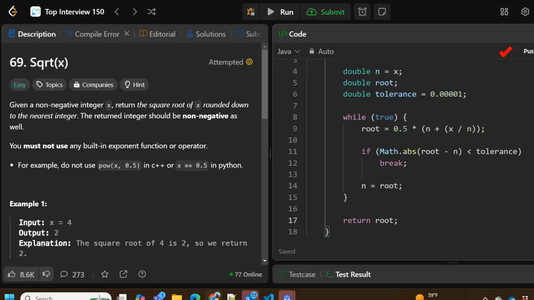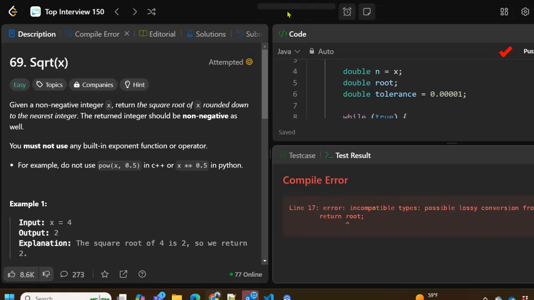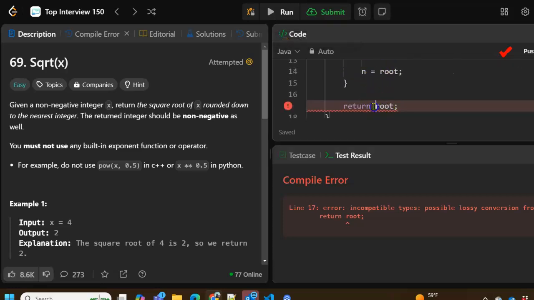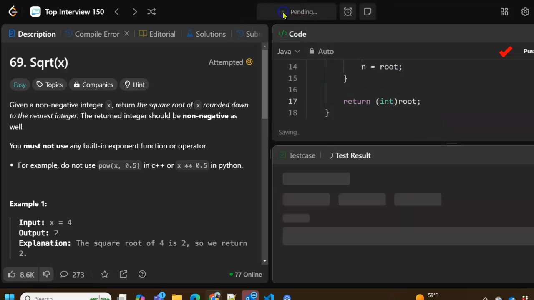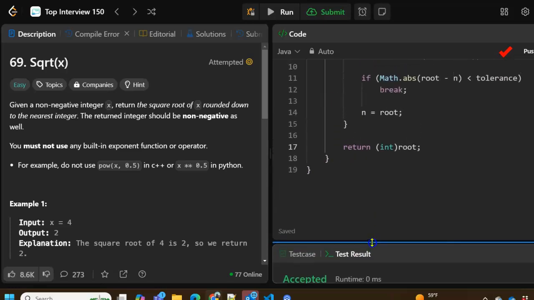So let's give it a try. Compile error. We can't do that. It's got to be rounded down to an integer. All right, so that is accepted for a couple of very simple cases. Let's go ahead and submit and see what it does with the rest of the cases.